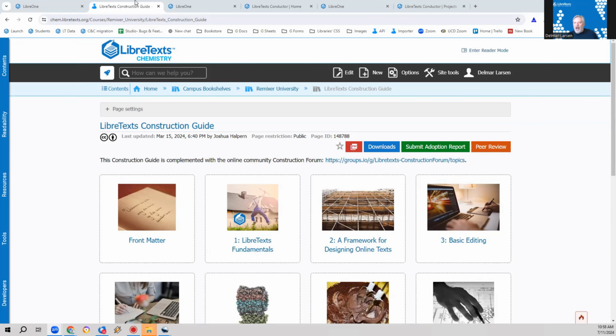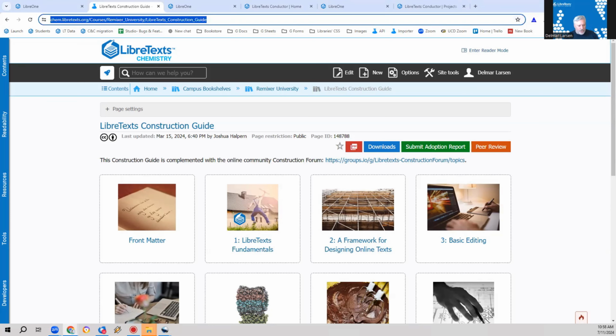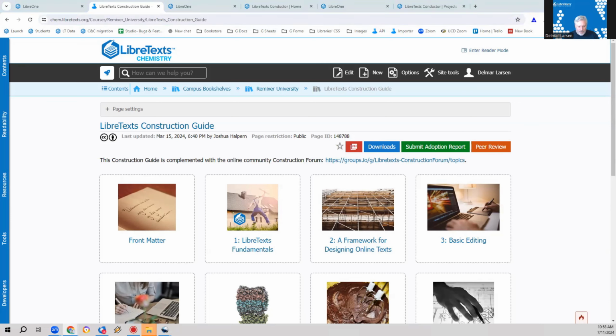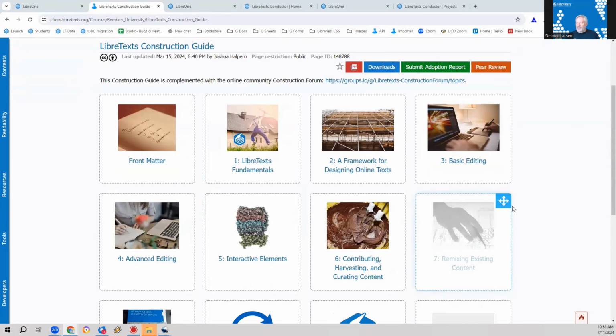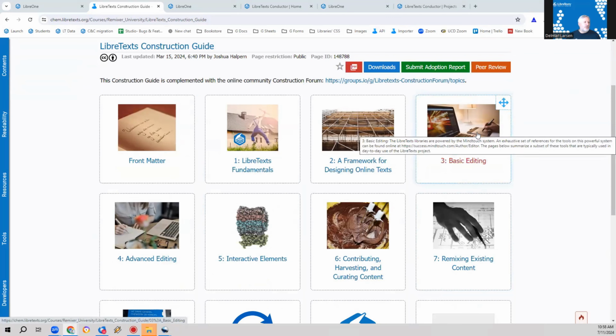So I want to make sure that everyone has the link to the construction guide. I pasted this several times in the past on the side. You can grab it right now. It looks like this. And we've addressed it before, but I didn't actually explicitly pull it up and start to dig through here. Josh went over a lot of the stuff that's in the basic editing or chapter 3 section of that.